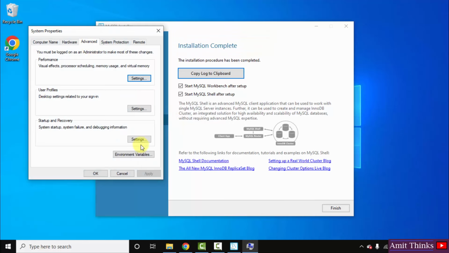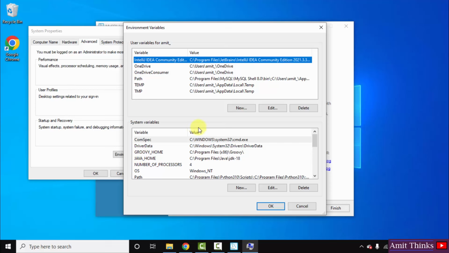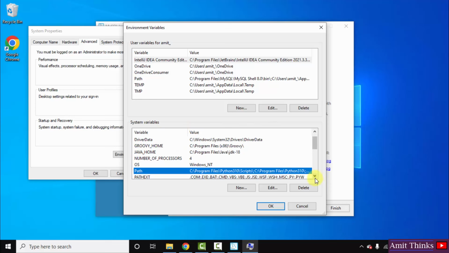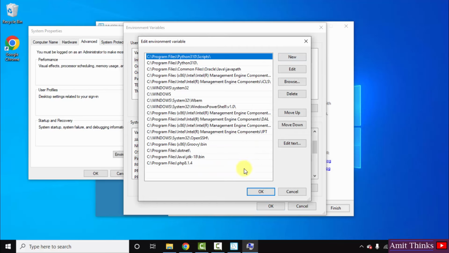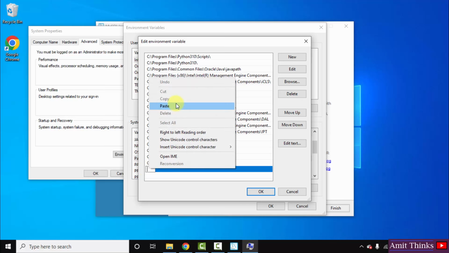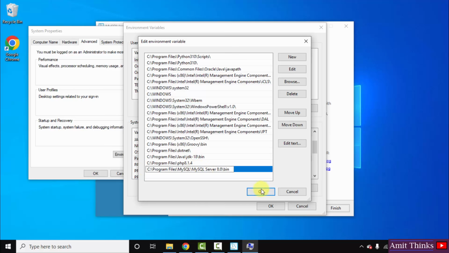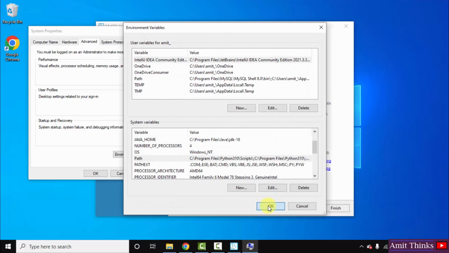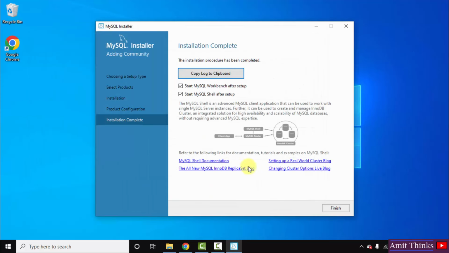Now under advanced, click on environment variables. Here it is, go to system variables, go to path here, double click on it, click on new, right click and paste the same path which we just copied, MySQL bin, click on OK, OK and the last OK. Now we have set the path also. I'll click on finish now and it will start the workbench and shell. Click on finish.